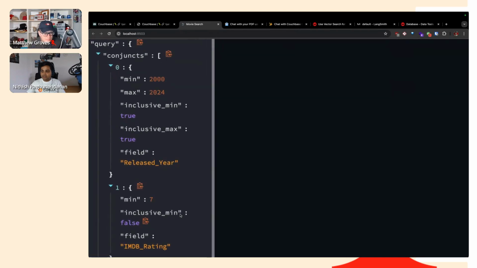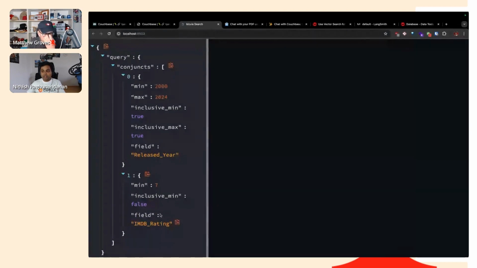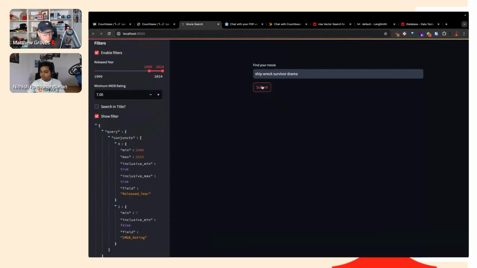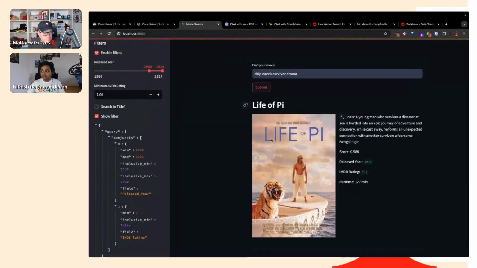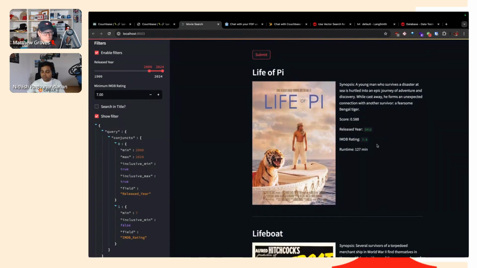Yeah. So you can see the conjunction query where you are searching based on the released year between 2000 and 2024, and your IMDb rating has to be at least 7. If you click on search, now your results are altered a bit compared to before. This is mostly because the scores get affected based on the filters that you apply. So 2000 to 2024.